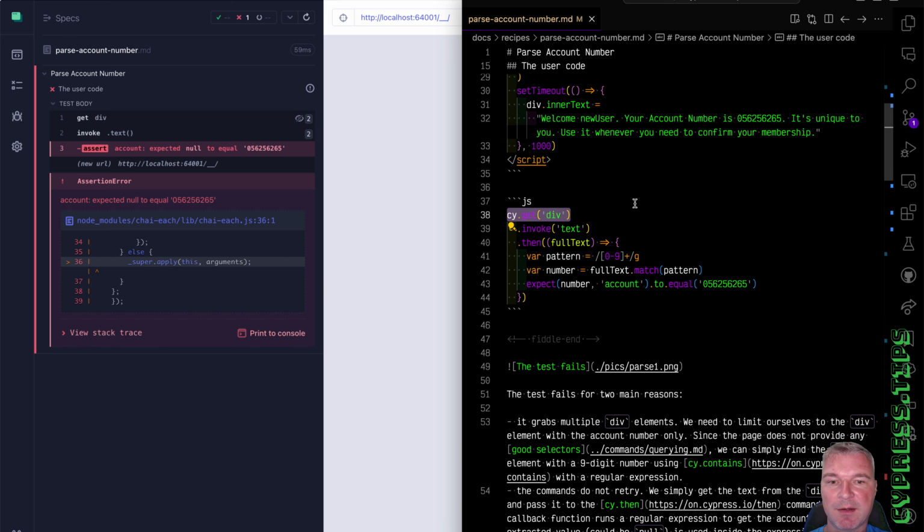So we're getting the divs, we're invoking text. Well, this is a problem. We don't want to get all the divs on a page, but we'll deal with it later. We're getting the text, finding the pattern using a regular expression, getting the value, and confirming the value. We're using a cy.then callback, and as you know, the cy.then command does not retry. It runs once, and if it fails, it just fails the test.